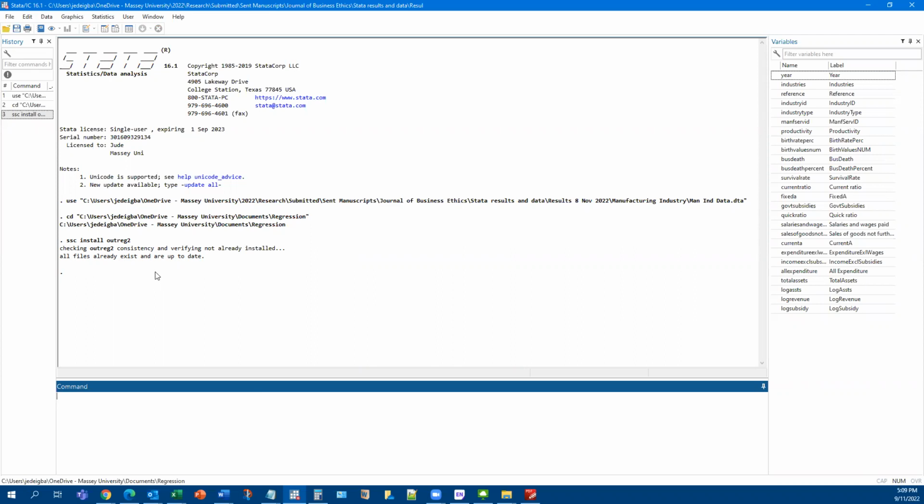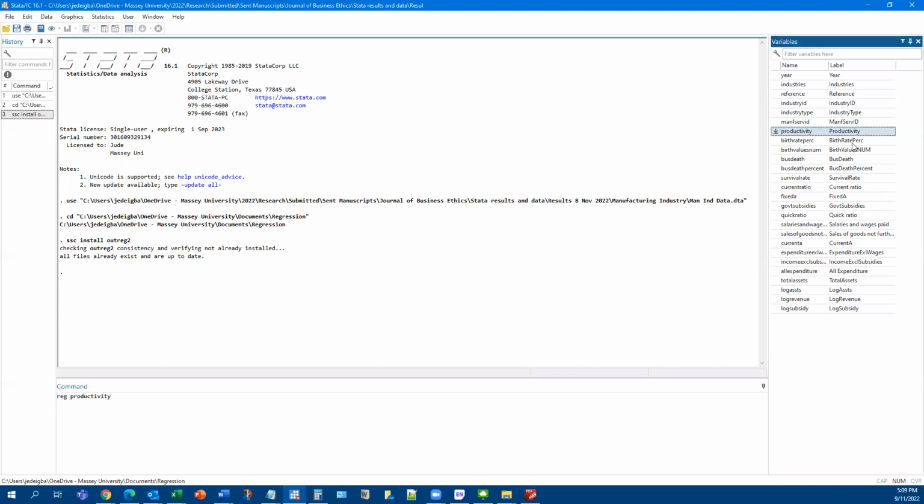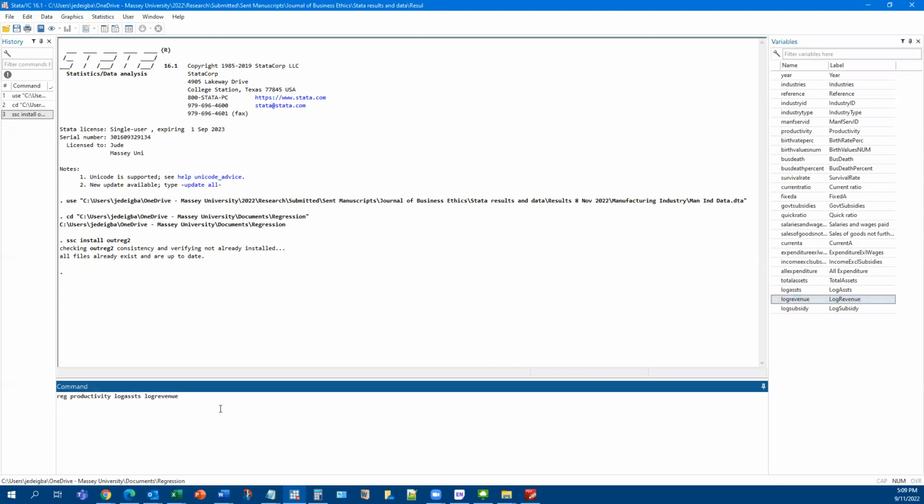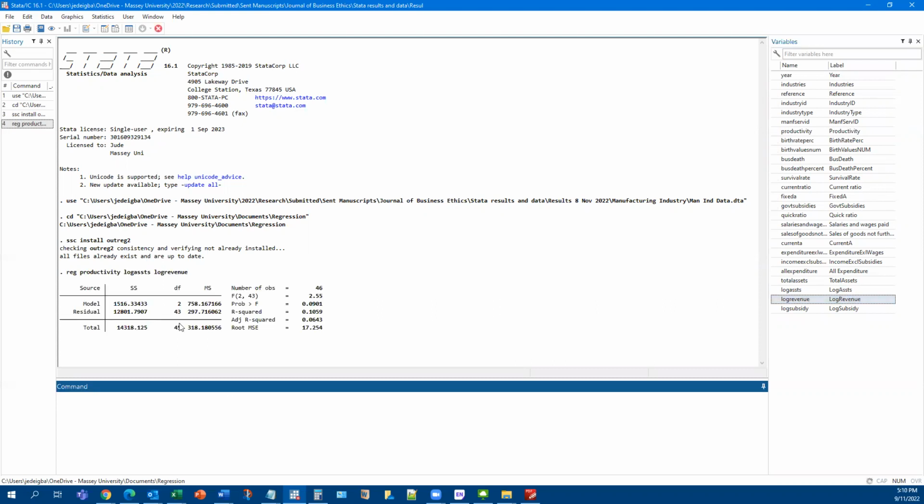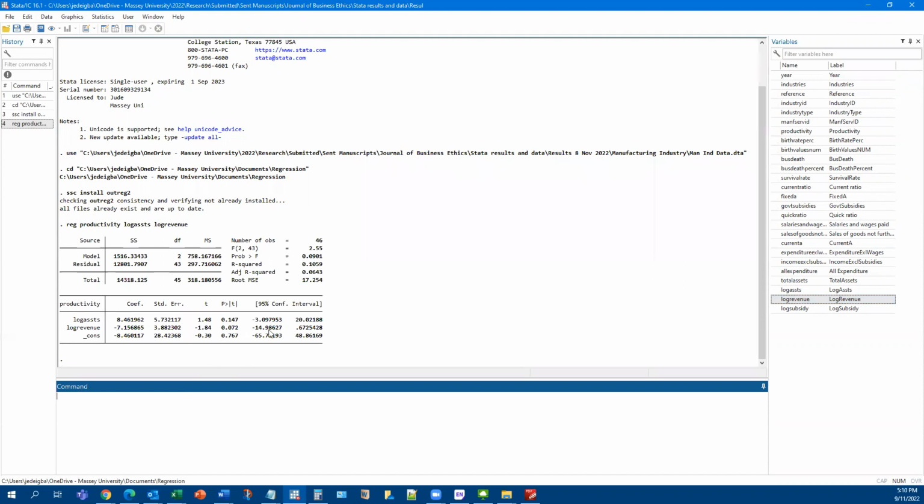Now that I've done this process, the next step is to run a regression. So I'm going to write regress, or you could say reg. In this case, I'll say reg. I'm going to regress productivity on the log of asset, and then the log of revenue. Then I'll click enter. So basically, I have my regression result here.